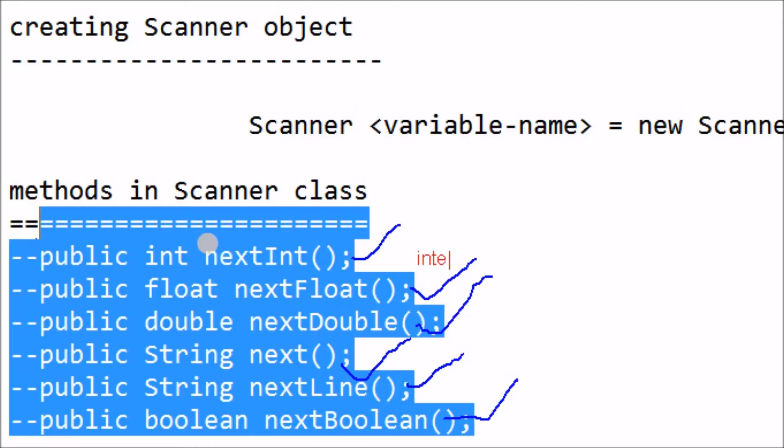This is used to read integer value, and next float is used to read float value. Here this is for double, this is string, this is also string, this is also boolean.